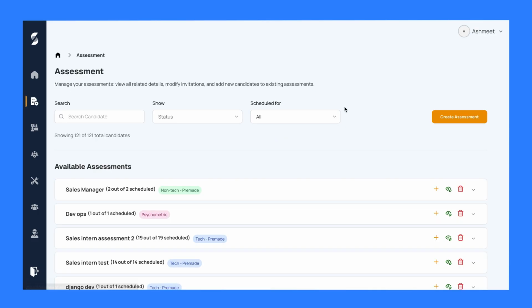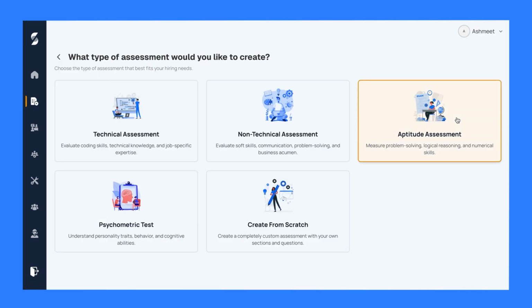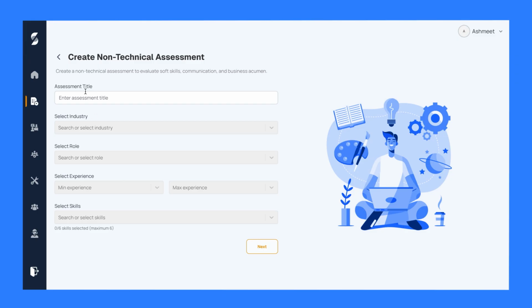Now, the next option that we have is the assessment one. In the assessment, you have create assessment, wherein we give technical assessment, non-tech, aptitude, psychometric, and there's also an option to create from scratch. Let's go for a non-technical assessment. Say, for example, I'm hiring for an HR manager.